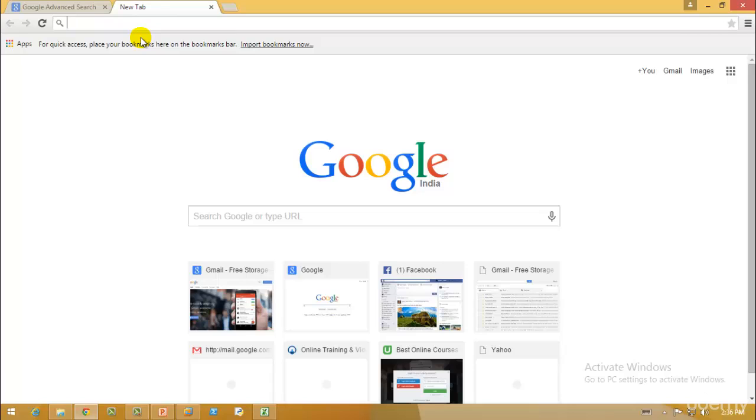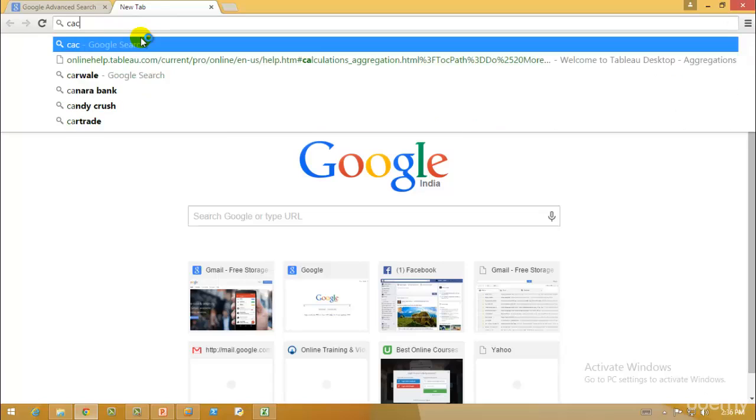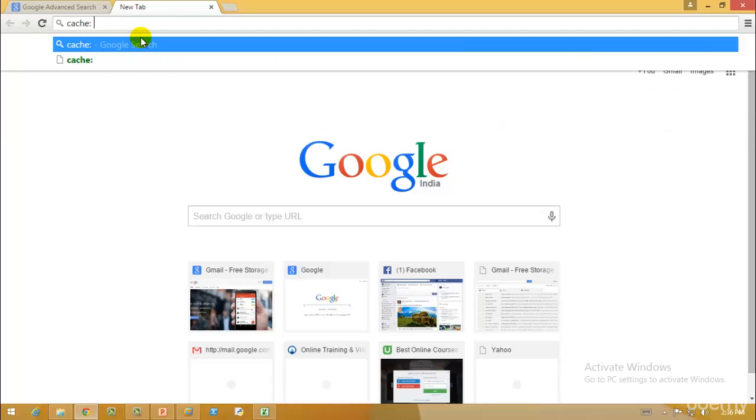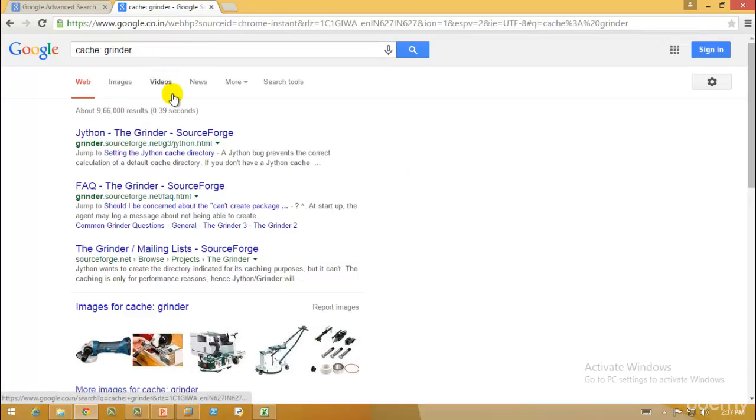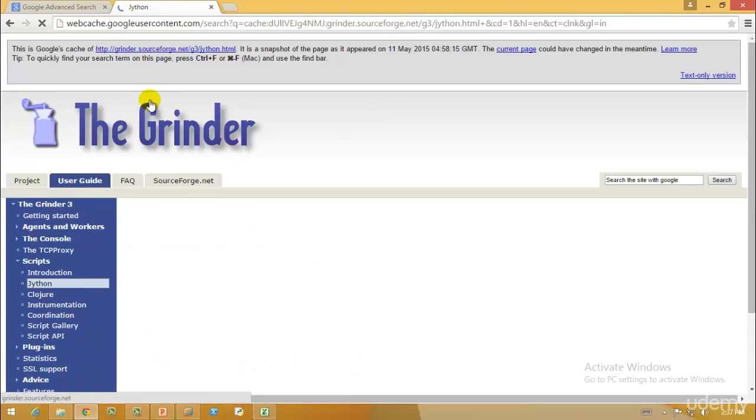You can also use the cache query, and I'll show you. Let's say cache, and I'll type, let's say, Grindr. I'll get all the results. As you can see over here, we have a small tick mark, and if I check the cached web page, it will take me to the cached web page that was used previously.